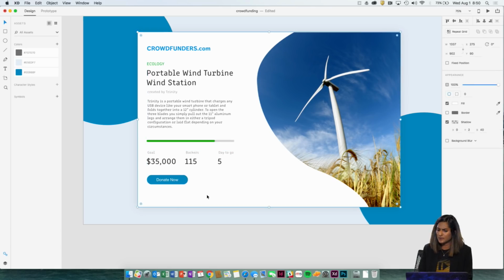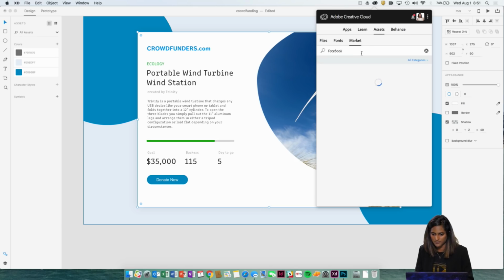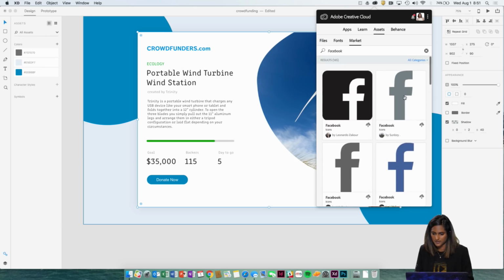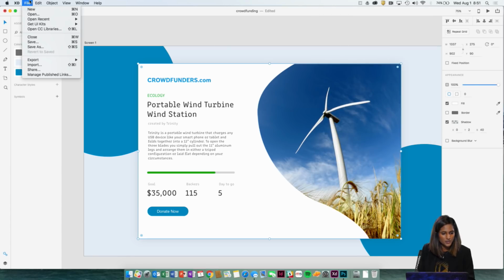I think I might want to add maybe a Facebook share. So really quickly to show you guys, you can go to the Adobe Creative Cloud here and look for assets. So let's look at Facebook icon. I like that one. On the right here, right next to the Facebook, you have a little symbol where you can click that, and then you can add it to your libraries. Here we're gonna add it for XD. So the minute you do that, it's added to your libraries.